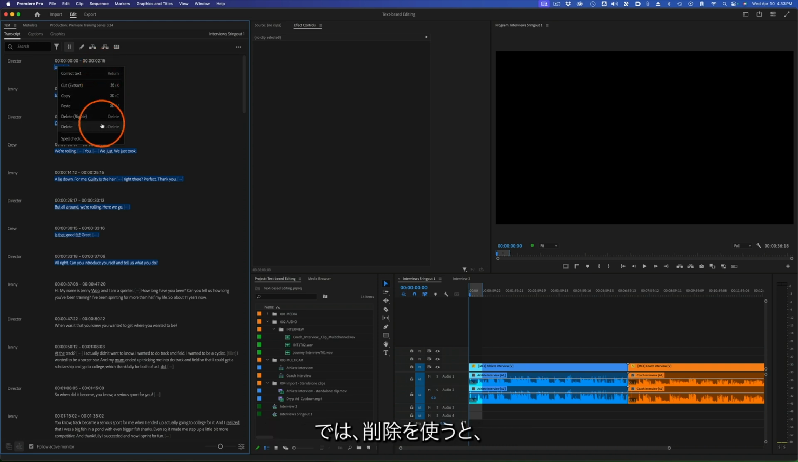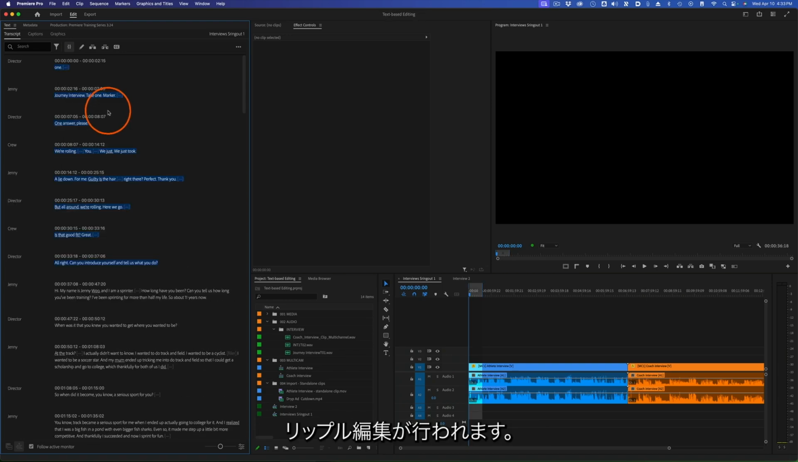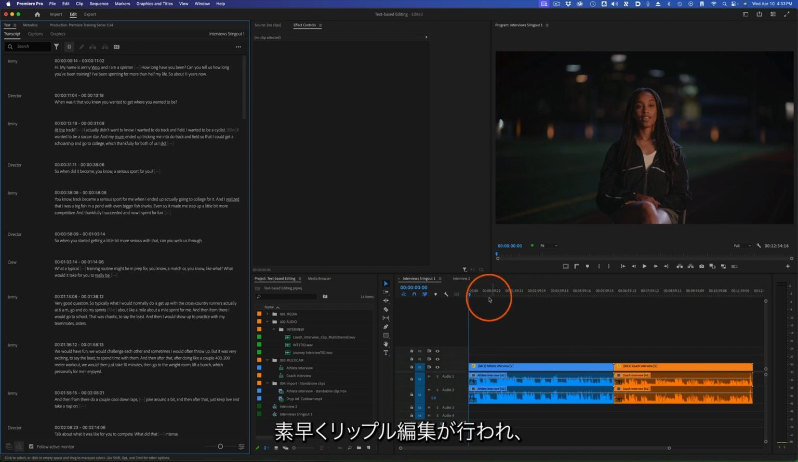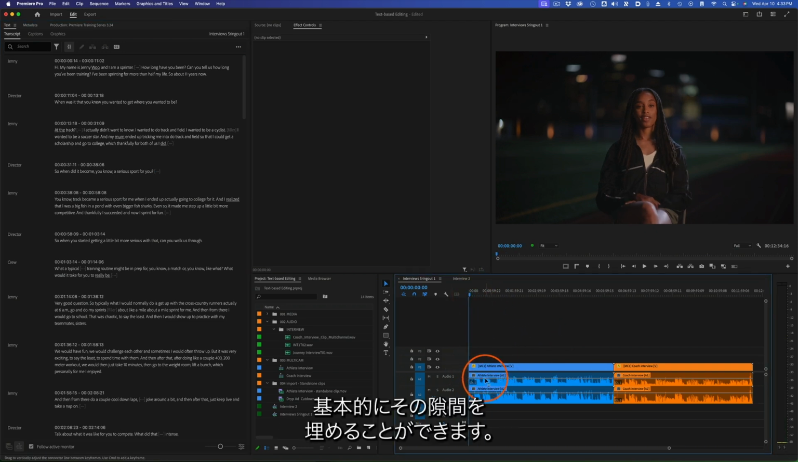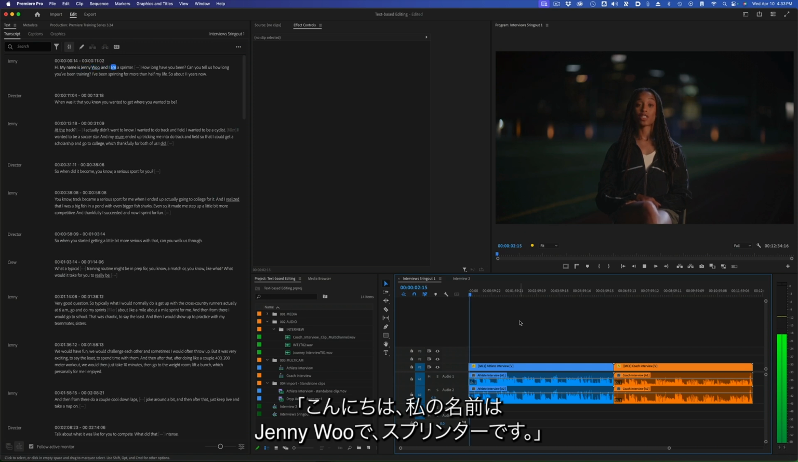Now, if I use delete right here, it will simply chop that section out. Or I can choose delete ripple, which will do a quick ripple edit and basically close that gap. "Hi, my name is Jenny Wu, and I am a sprinter."